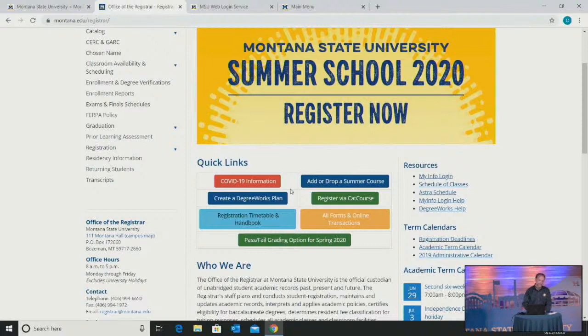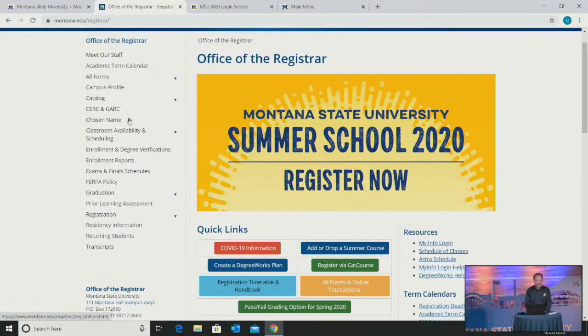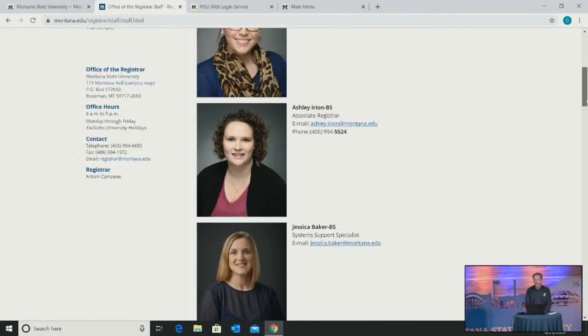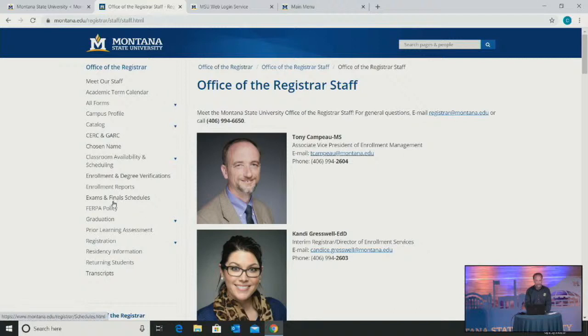Also, over on the side, you can see our staff. We are your people. These are the people that will answer the questions that help you get across the stage. One other thing I want to point out is that when it comes time to graduate, all of these questions, from registration all the way through to graduation, are available right here on the website for you.